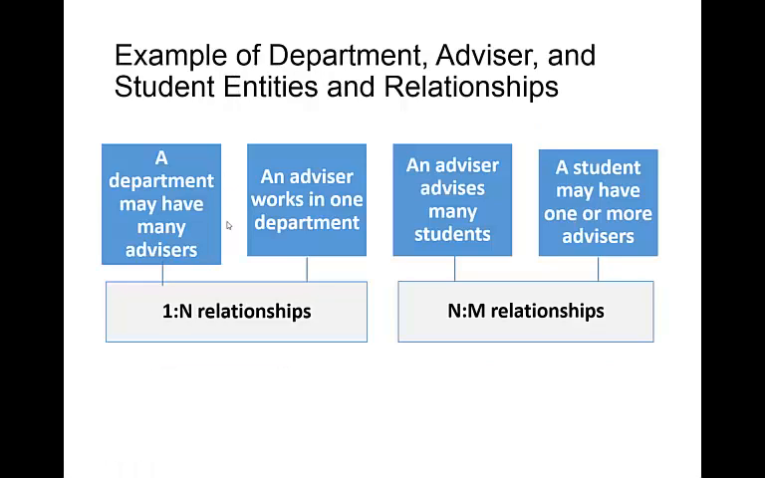All right, moving on. We've identified entities. The next part is to identify the relationships between them. Now, this can vary from place to place, but let's say, for example, that a department may have many advisors, but an advisor only works for one department. Now, I don't think that's quite how it works in the College of Business here at ECU. I believe here we have multiple advisors at the college level, not the department level. But you get the point, right? So a department may have many advisors, and an advisor works in one department. So what we have is a one-to-many relationship. One department can be related to many advisors, but an advisor is only related to one department.